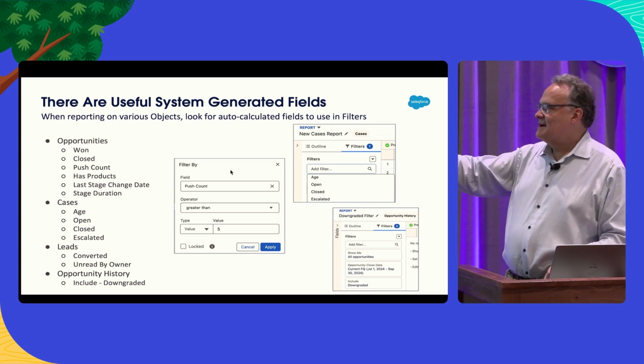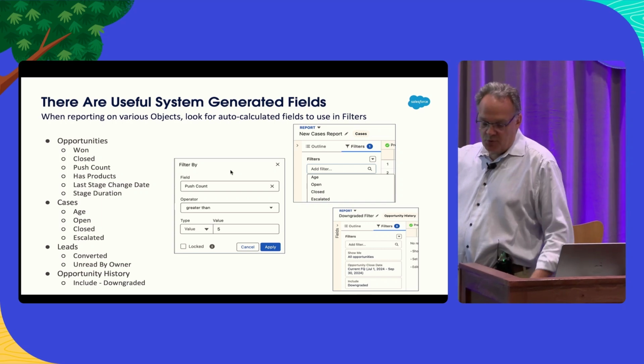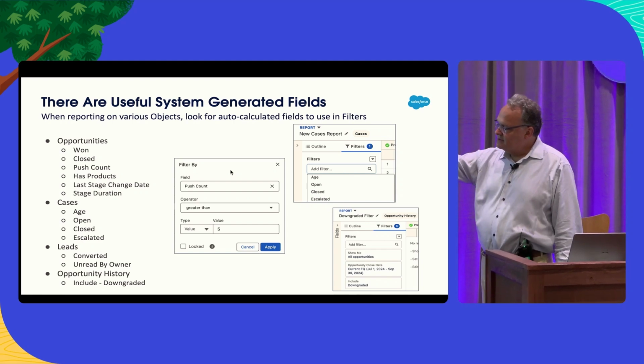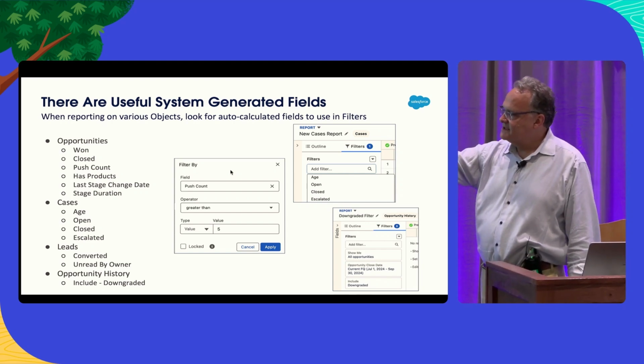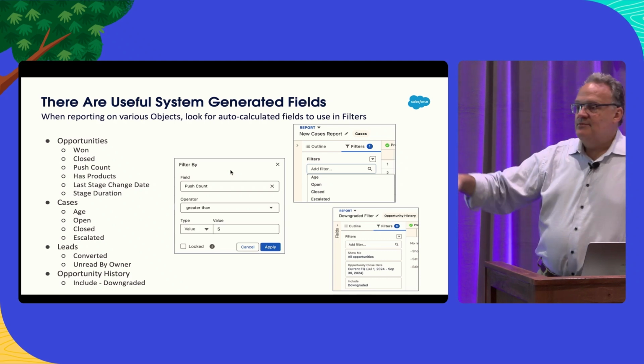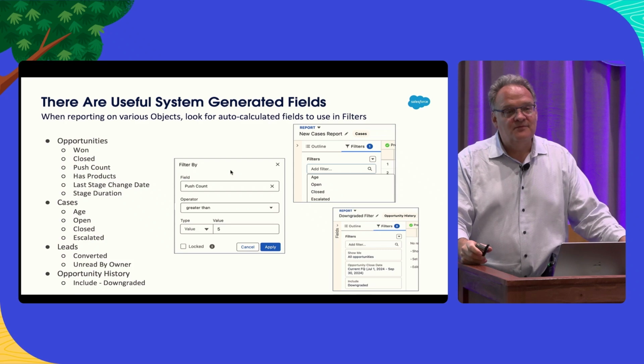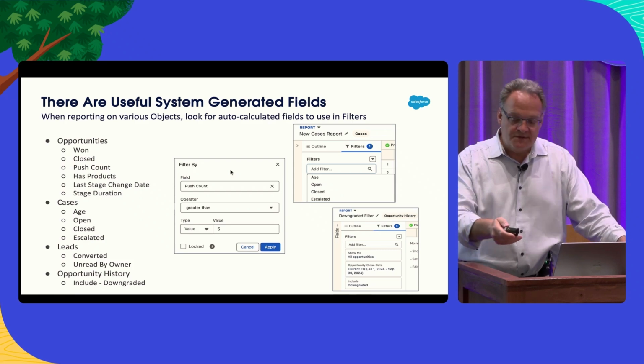One that I think is kind of cool is on the bottom of the list. If you're creating a report on opportunity history, there's the ability to include, you see at the bottom screenshot on the right here, it says include downgraded. What that means is opportunities that have gone backwards. And again, this is just system-generated fields that are available to us.